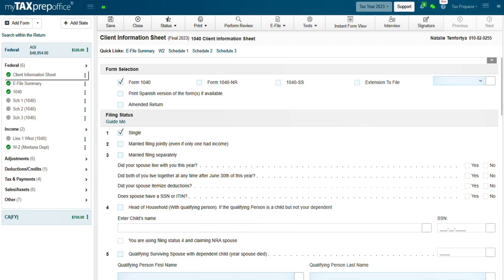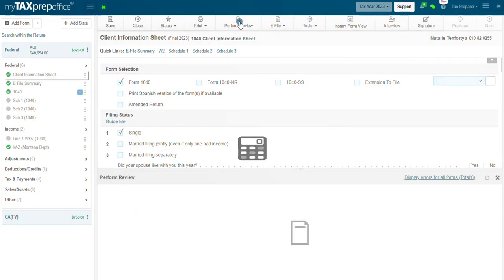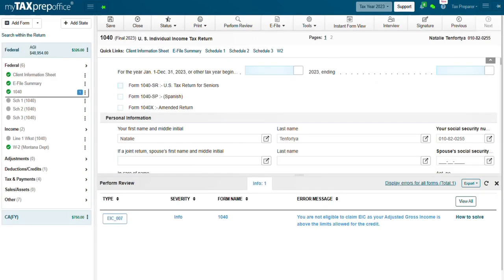Be sure to check for errors by selecting Perform Review. If there are no errors present or no errors in red, you may continue. Select e-file and click Transmit Return.